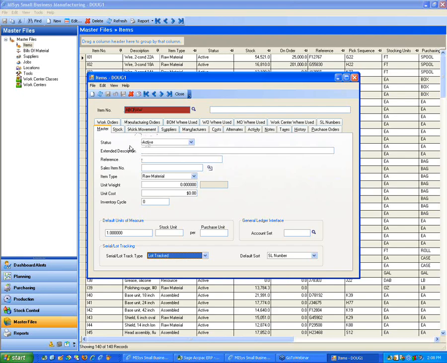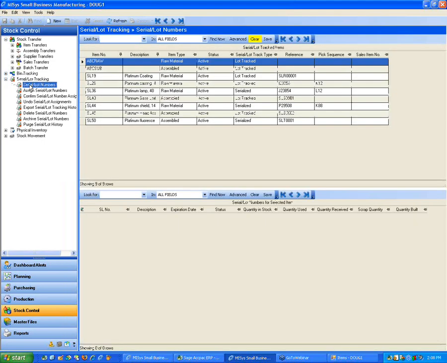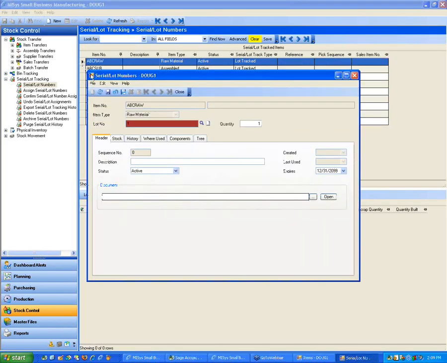Okay, now in SAE, one of your next steps might have been to go into serial lot tracking, which is now located under stock control, and we'll get into this a little bit later, but for now, let's just walk through how we would have created serial lot numbers in SAE. So we'll bring up raw, and we would give it a lot number, ABC 001, we'll say. Okay, hit tab, click save.